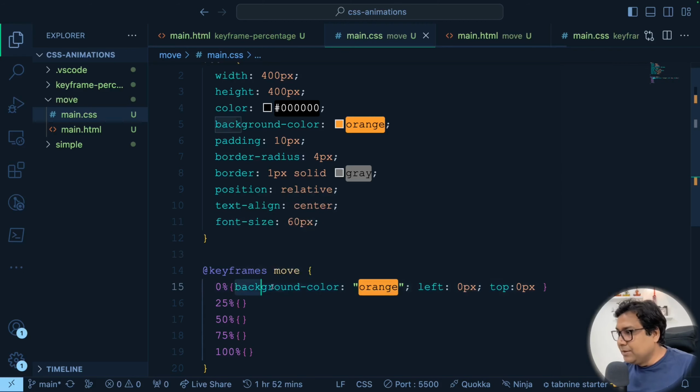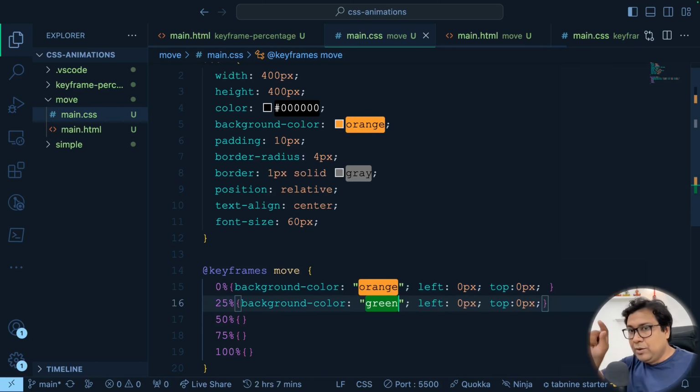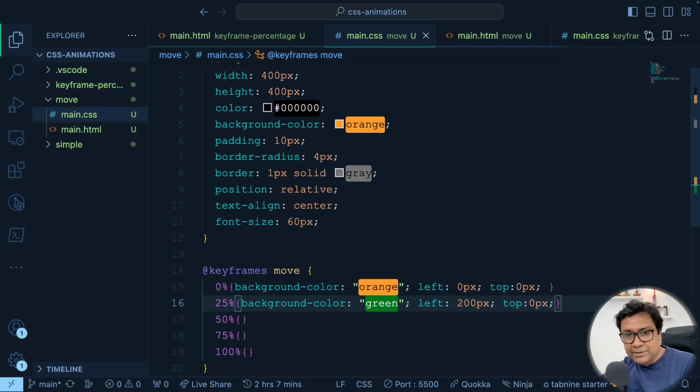Now I'm just going to copy this, of course, with a semicolon, and paste it for 25%. Change a few values. Say orange, I'll make it green. And we want it to go right side. That means the left is going to be 200 pixel, but the top remains the same. So left will be 200 pixel. I want to move it 200 pixel along the same line. So top is going to be 0 pixel.